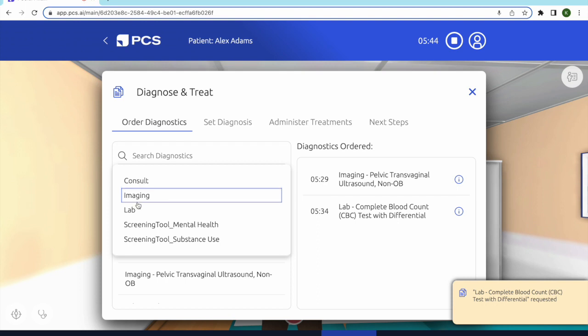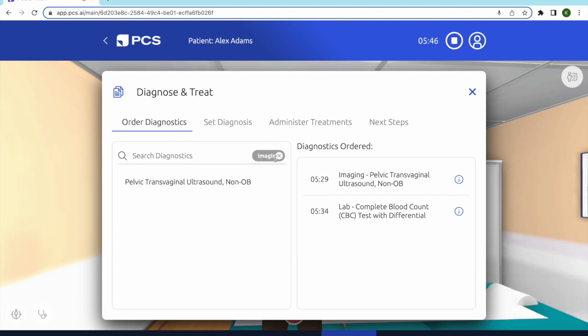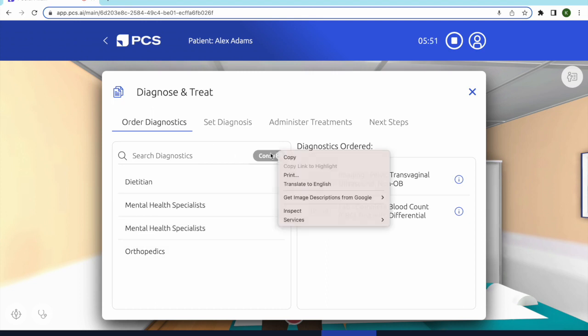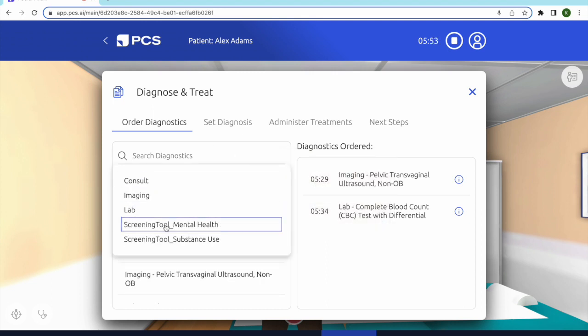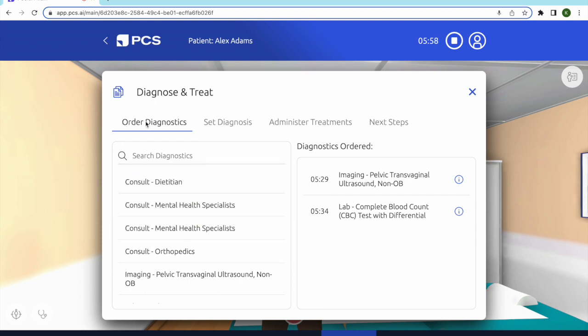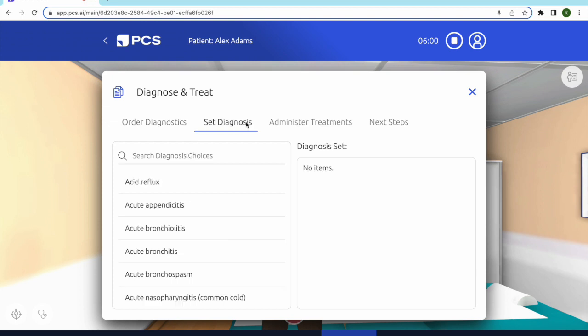You can also use this to order any imaging, if there are any consults that you want to make, or if there are any screening tools that you would like to use. They are under this diagnostics tab. Set diagnosis. This is a feature that we are not currently using. Once you reach the end of the simulation, you will be asked to select what your differential and your lead diagnosis is. You are welcome to click on it in here, but you do not have to.